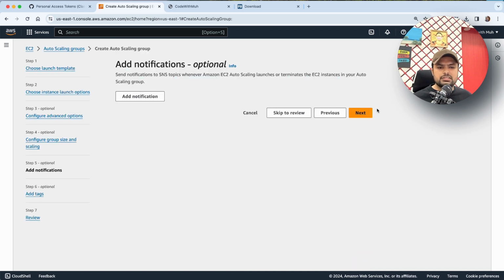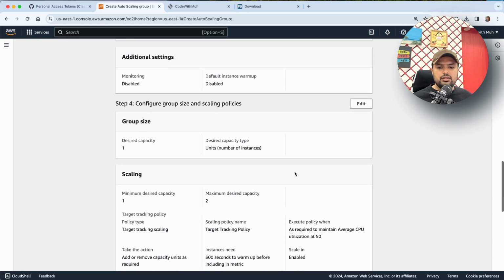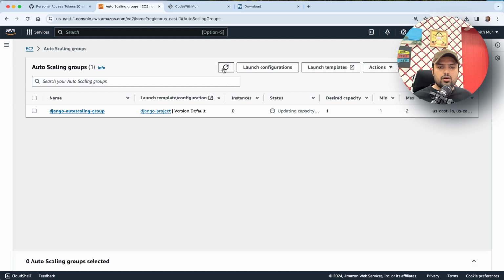We can add notifications, but I'm not going to create any notifications. Just skip it. Next. You can see all these configurations and just click on create Auto Scaling group. So the Auto Scaling group is now created.